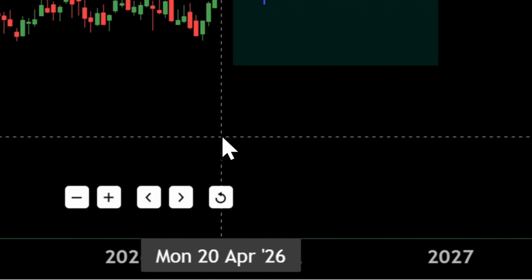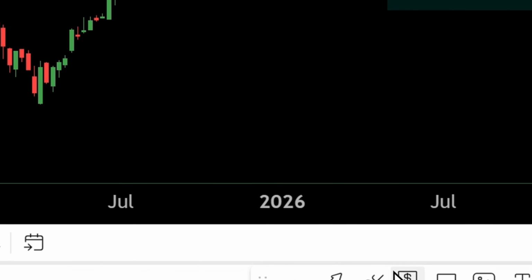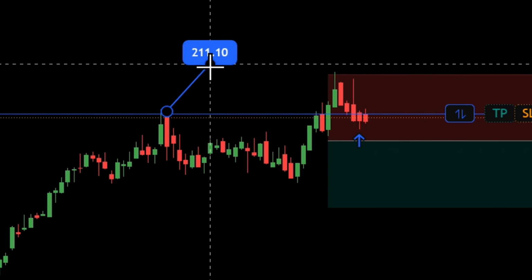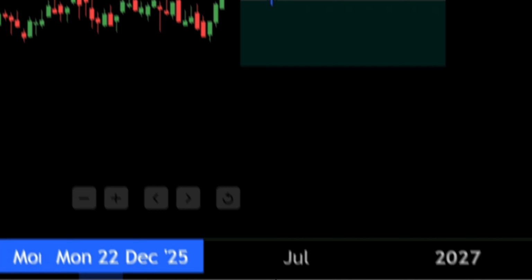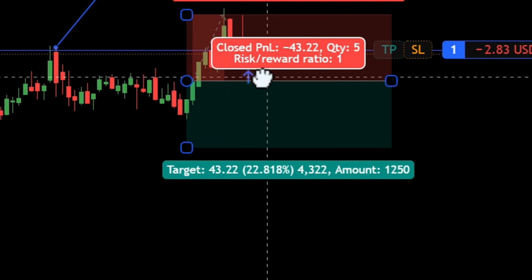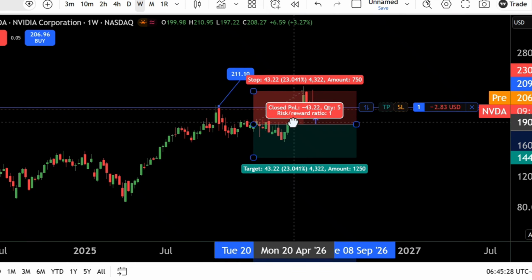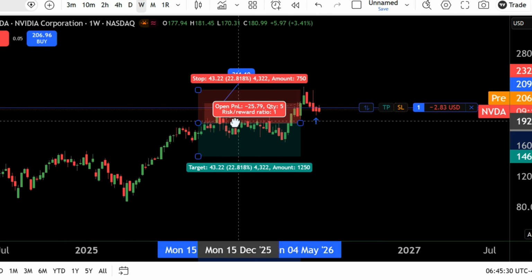Now watch what happens when I move the take profit lower. Notice how the risk-reward ratio changes automatically. The further away the profit target is, the larger the potential reward becomes. But that's only part of the equation.